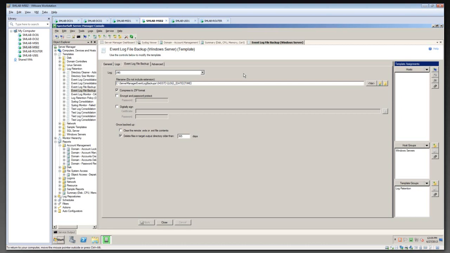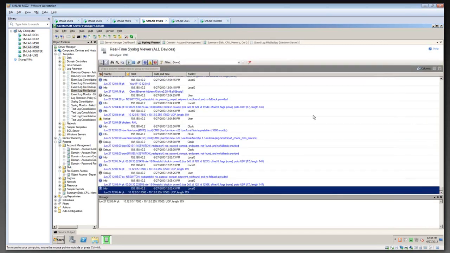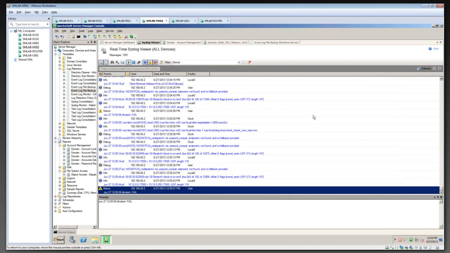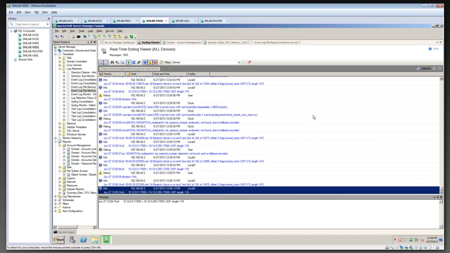Yes, absolutely. Server Manager does act as a syslog server. I've got the real-time syslog viewer over here, and I do have a couple of devices in my lab that generate syslog messages. So it collects this information in real time, because that's just the nature of how syslogging works, and then it consolidates that information into the same location that Server Manager stores the event log information, though you obviously can't view them at the same time because they're inherently different types of data.